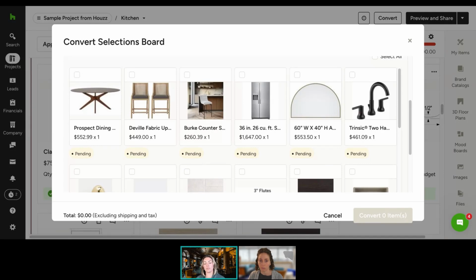So just a little tip on kind of strategy here. Some of my pros will make an estimate in the beginning of the project for just their construction related costs. And then they will do the selections process to then generate an invoice or an estimate for all of the approved products that they want to choose.